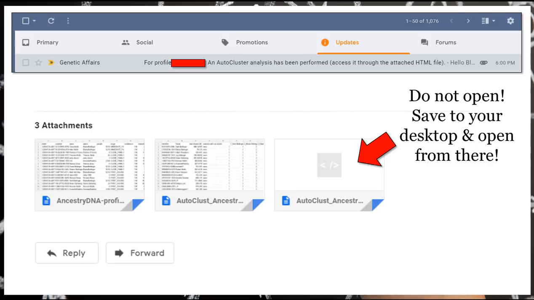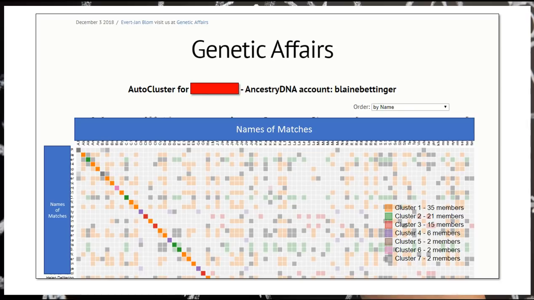Now don't open this from your email. Instead, save it to your desktop and open it from there. You want to open it in your browser. Okay, this is going to be happening in your browser. So you open it in Chrome, Firefox, Edge, Internet Explorer, whatever your browser is. For most of us, 60% of us, it will be Chrome. Once it opens, you can see it is initially unclustered.